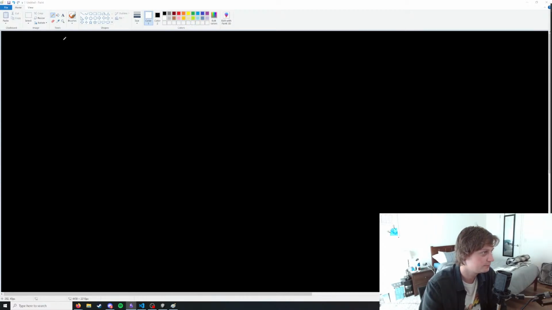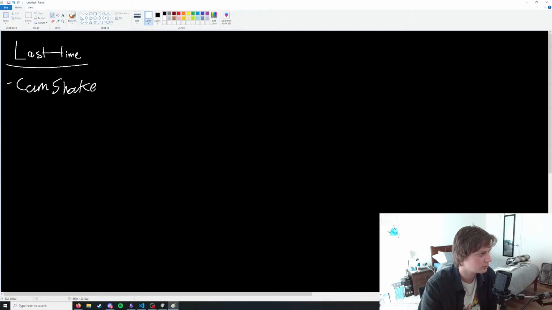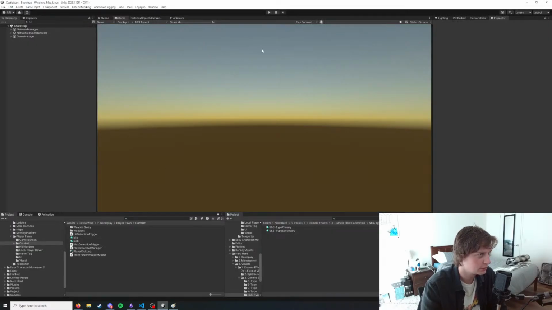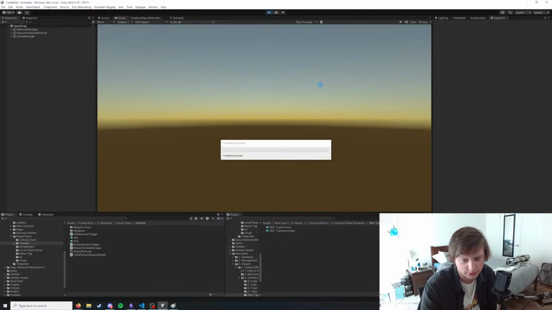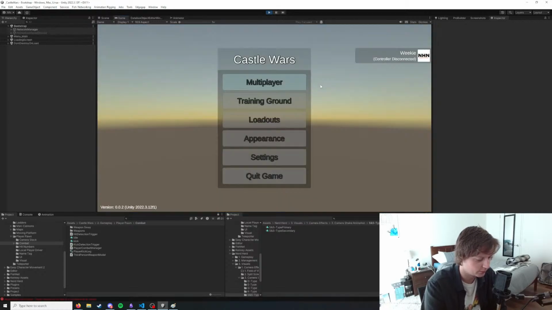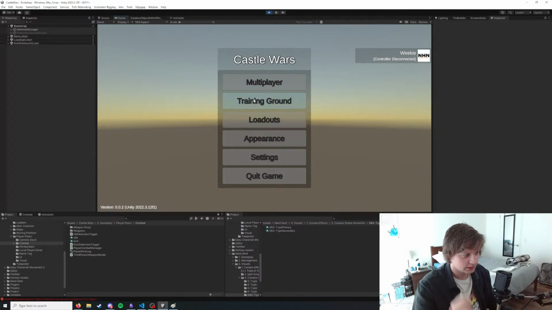So last time, we're actually going to start out with a recap of last time. Last time we got camera shake working, and then we worked a little bit on kicking. So let's look at the state of it. Camera shake is working great. We have camera shake for the weapons and for blocking and for kicking and being kicked and all of that stuff.